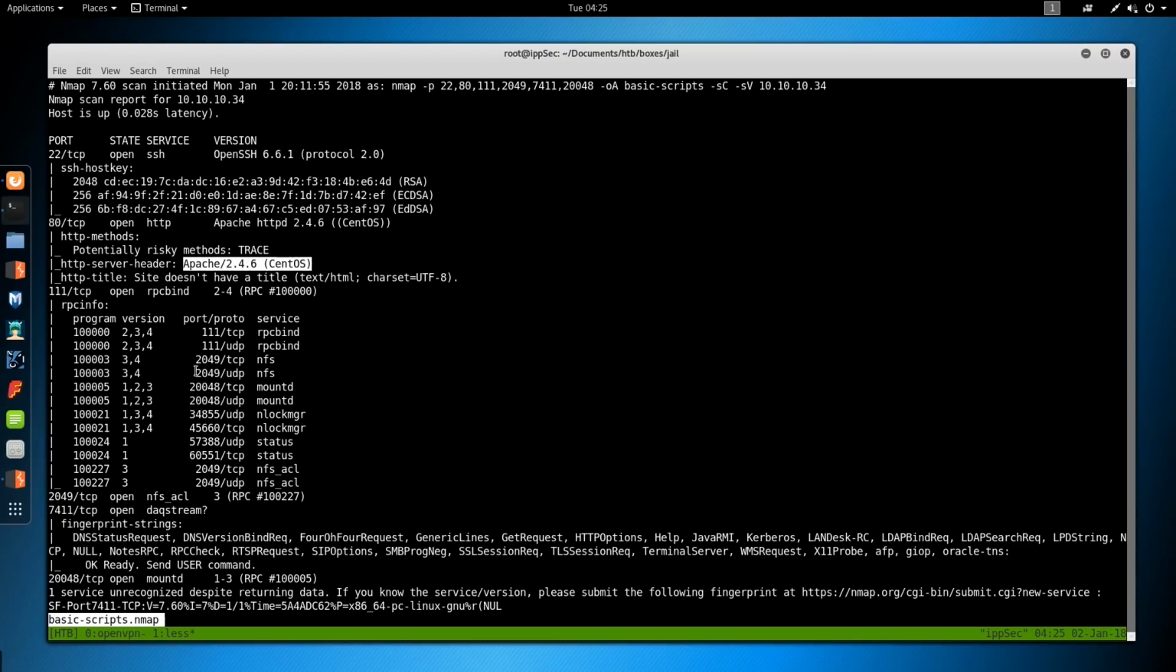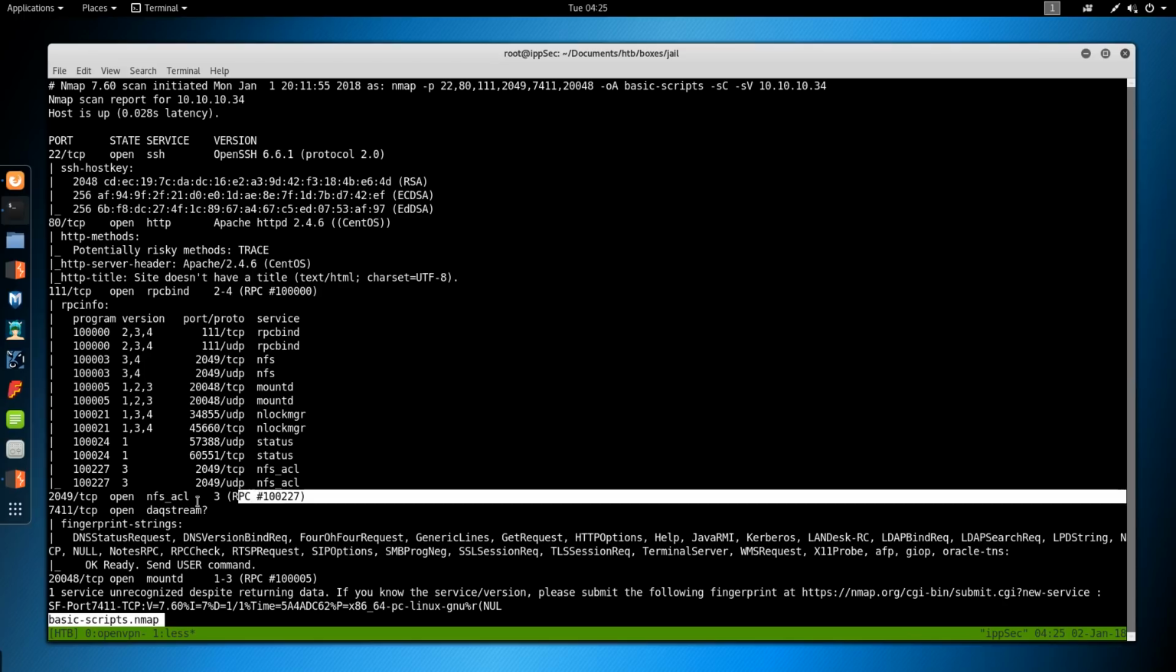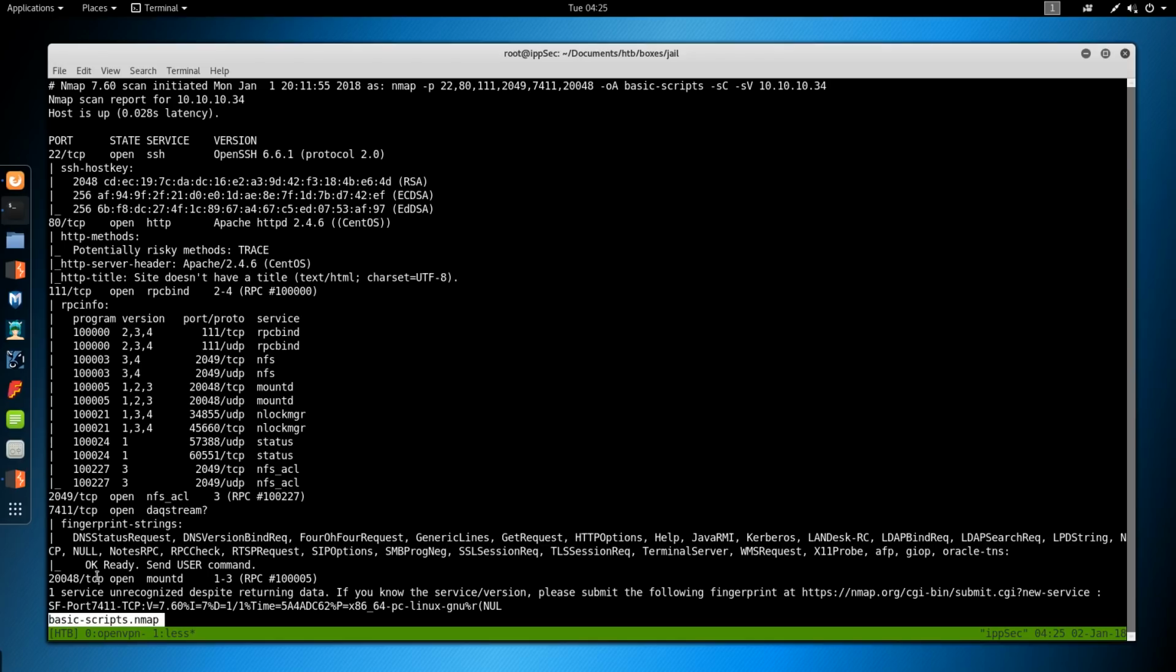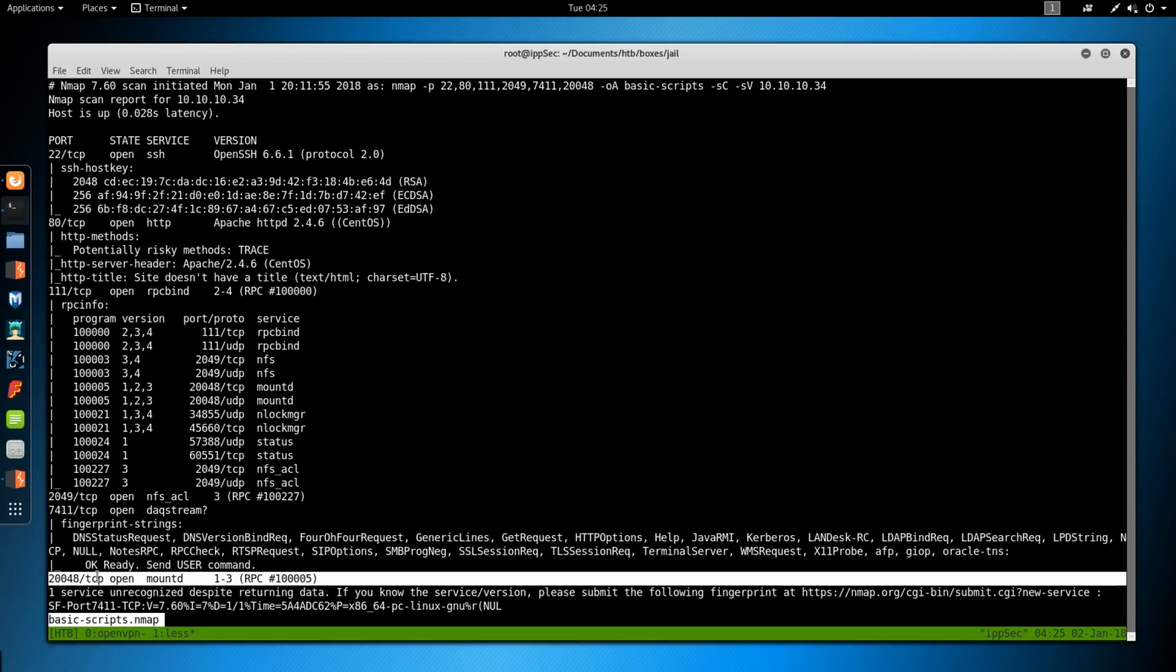Next thing, we have NFS, and we see NFS version 3, so we can spoof user IDs there. That is definitely key, and we'll get into that in a little bit. 7411, we don't know what port this is, and 20048, my bad, is probably related to NFS as well. We see mountd.